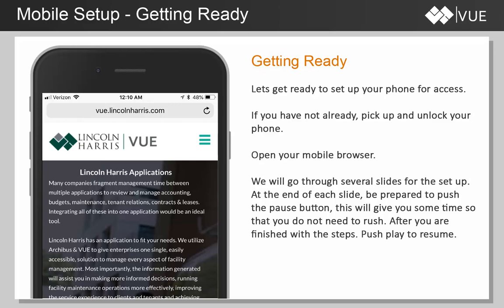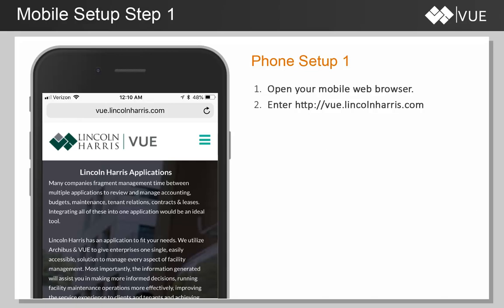We will go through several slides for the setup. At the end of each slide, be prepared to push the pause button. This will give you some time so that you do not need to rush. After you are finished with the steps, push play to resume. Open your mobile browser on your phone. Browse to http://vue.lincolnharris.com. You should see a page similar to the image to the left. Click pause until you are ready to go to the next step.